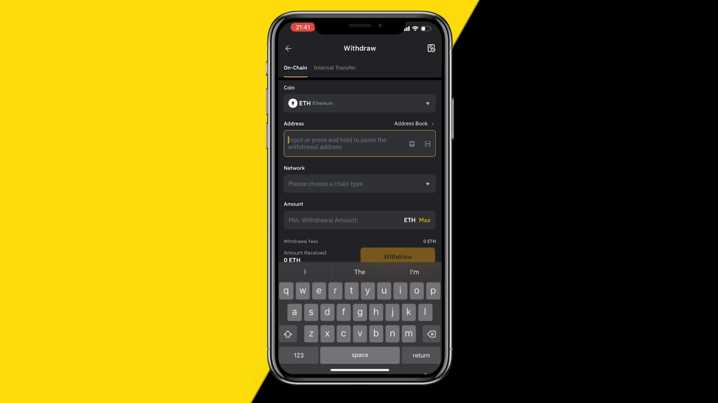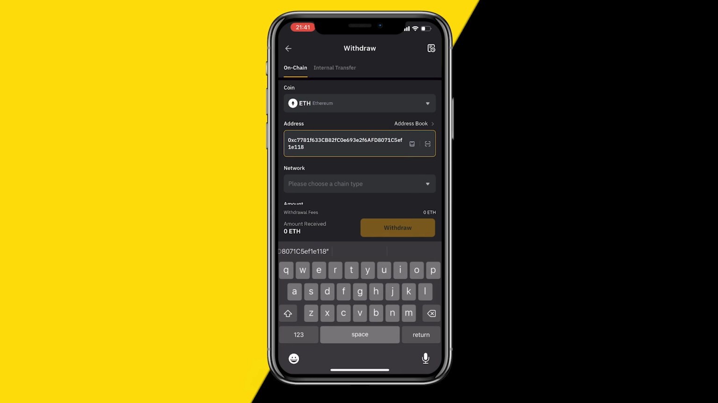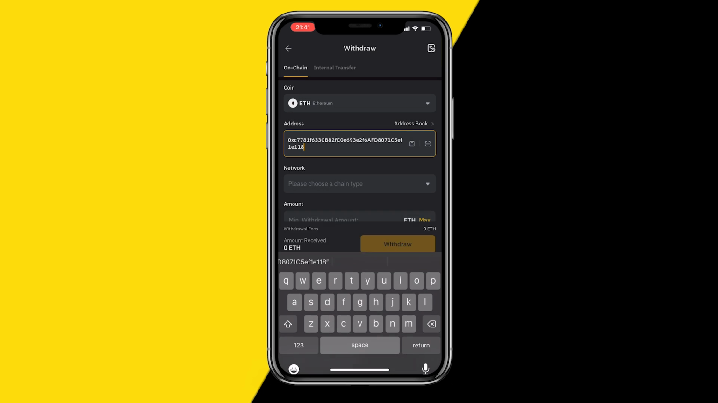Then in order to send money from ByBit to MetaMask, you need to simply put in that wallet we previously copied, just like this. You can simply copy it and click on allow paste, and now you have copied that wallet. You can also double check it because if you send it to the wrong wallet, you will not receive your money.